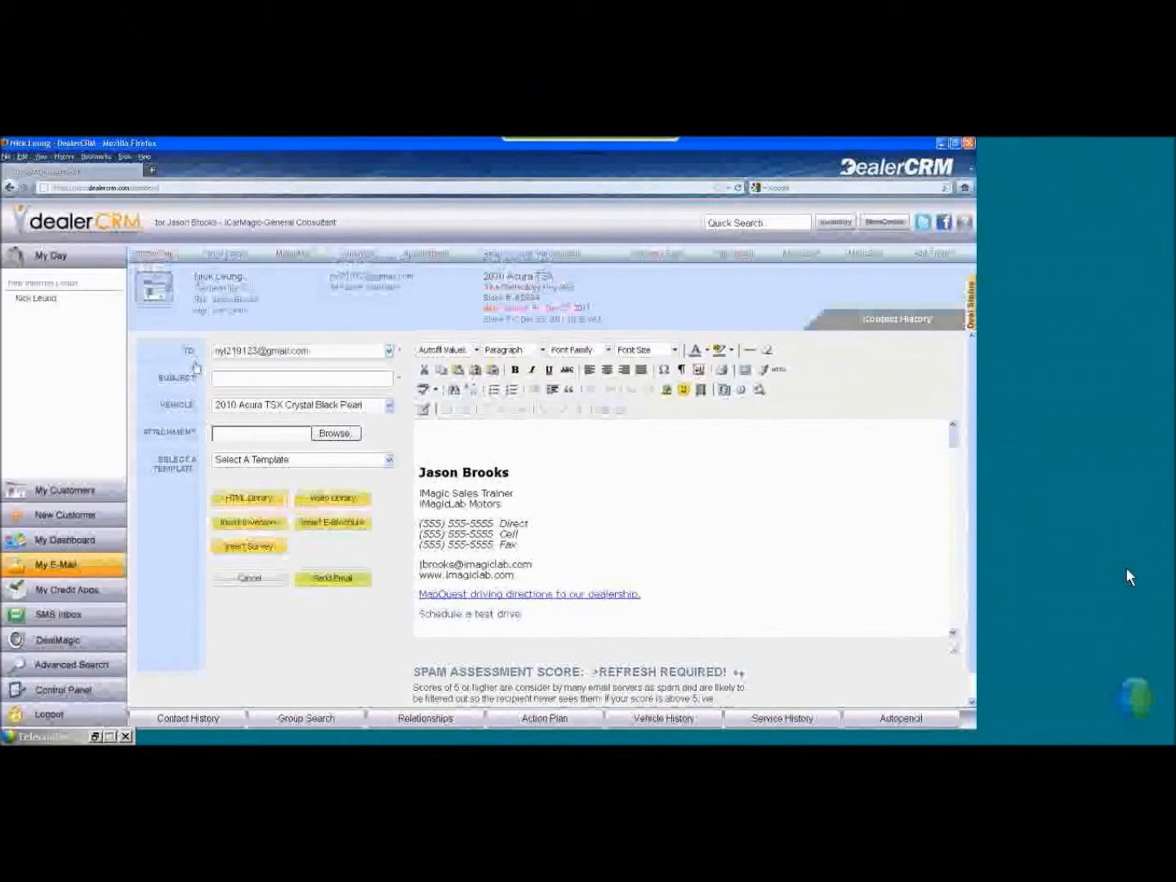Now, one thing you got to remember is everything in the system is done through your customer's record. So it's very important to know how to find your customer and get into their record to log your activities. One easy way to try to find how to do something is up here. This bar is called your action bar.